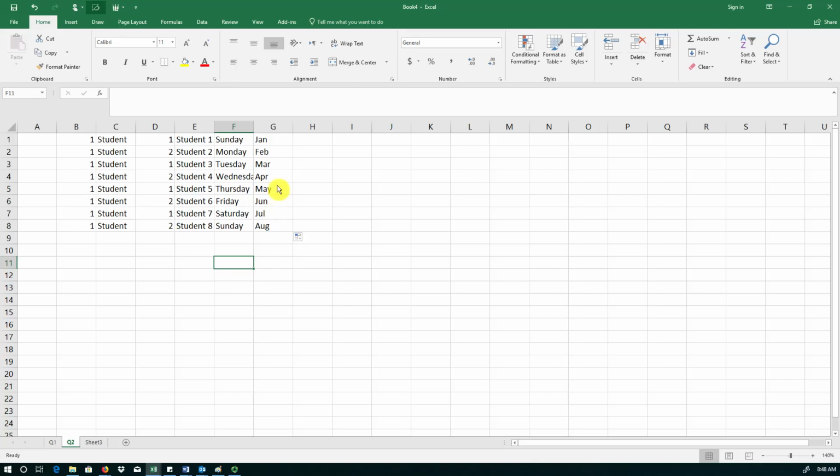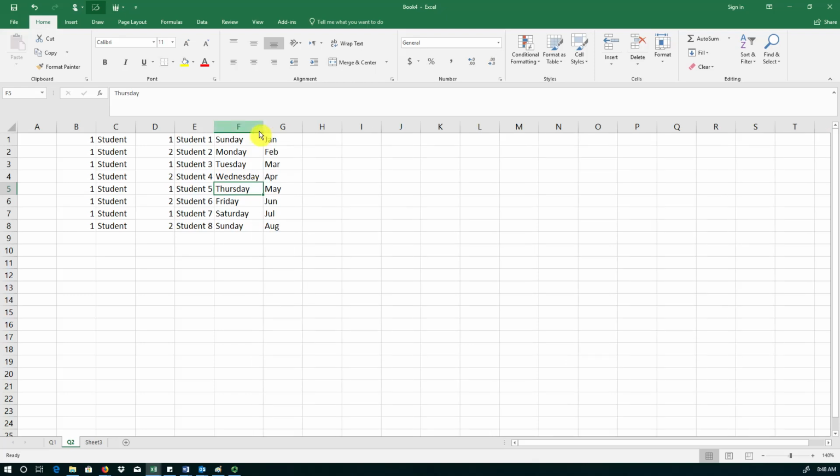Now note that this column is not wide enough to display everything, so I need to widen it. And to do that, all I need to do is to double click on the border and it automatically adjusts its width to fit the data in the column.